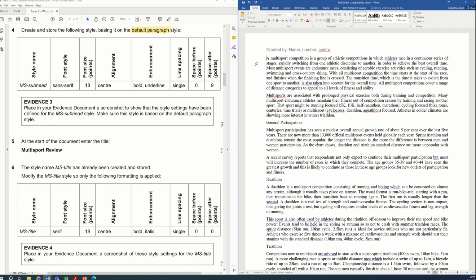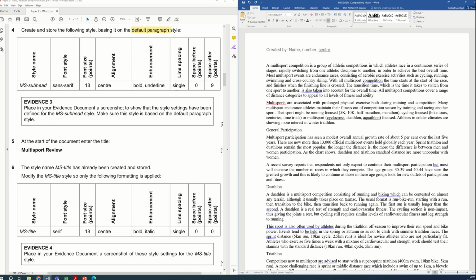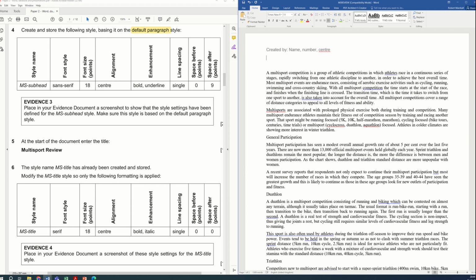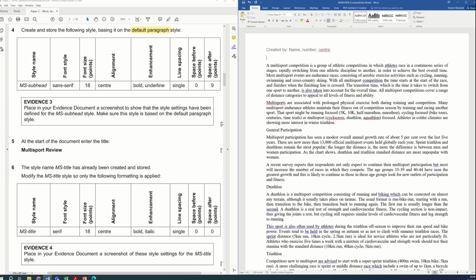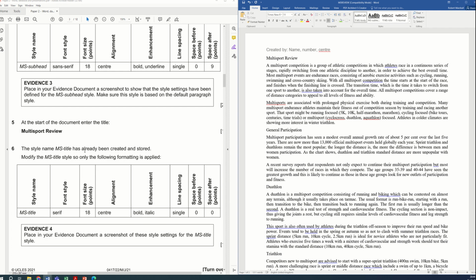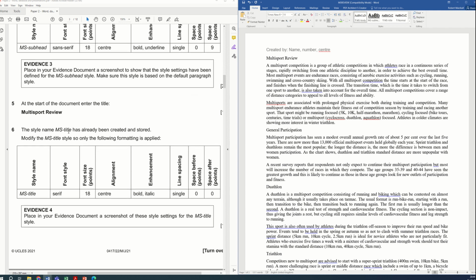So at the start, we can add a title. So I've just added a line, and it's going to be Multisport Review. Again, make sure that's spelled exactly the same to get the marks. The style MS title has already been created and stored, and it says to modify MS title style and change it to this, only this.